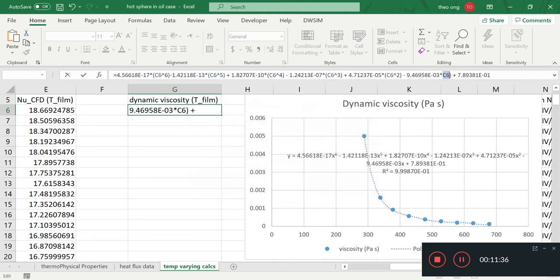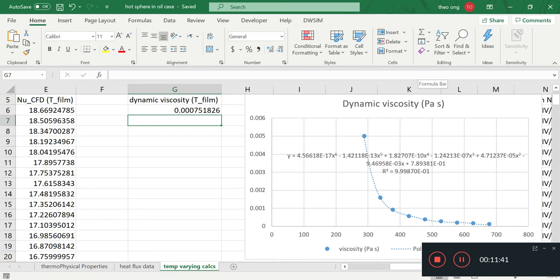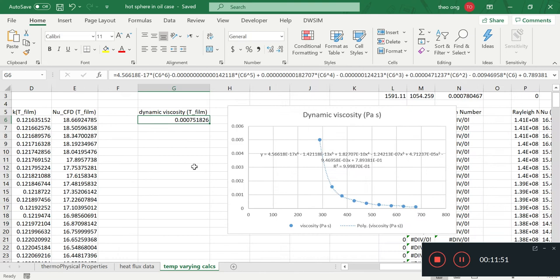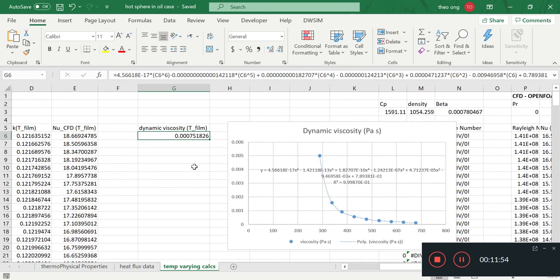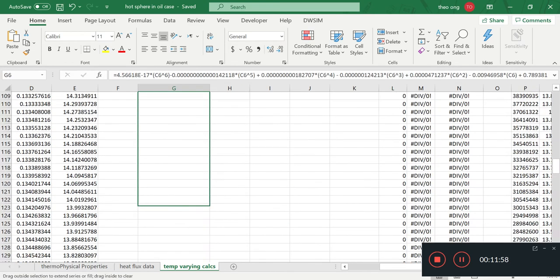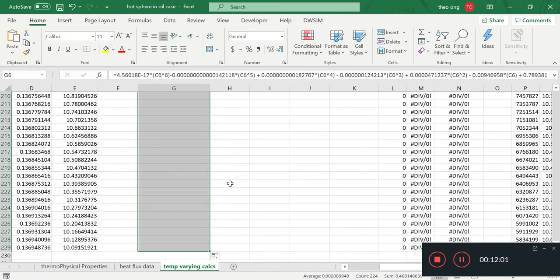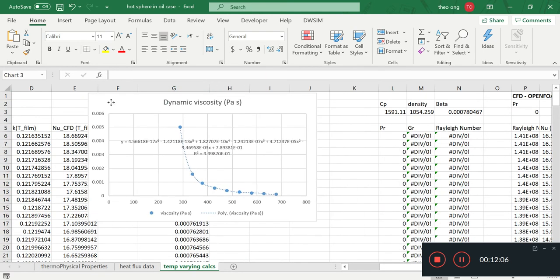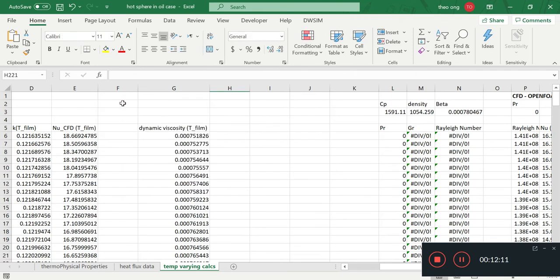So the dynamic viscosity at about 400 should be less than 0.001. It is, and that is right. So that's how to do the dynamic viscosity. Then I'll bring it all the way down here. Dynamic viscosity changes by quite a fair bit, so the Prandtl number will definitely change as well. And once I'm done, I can just delete this.